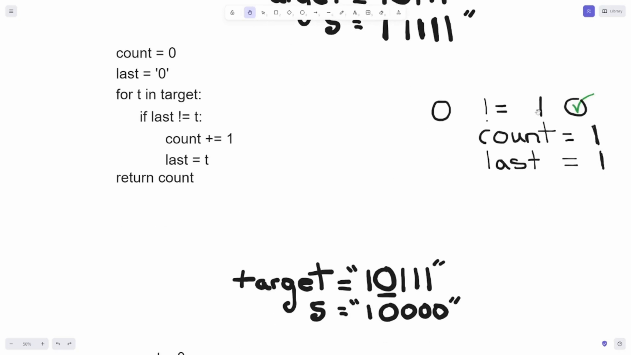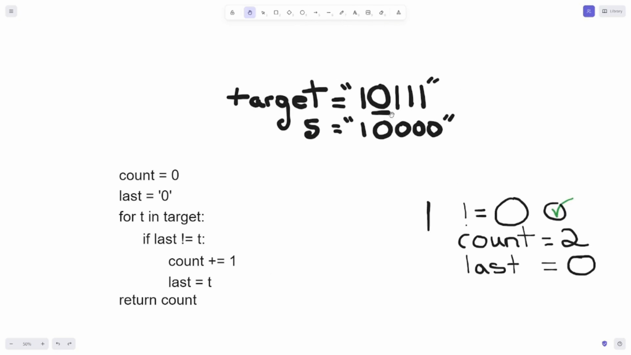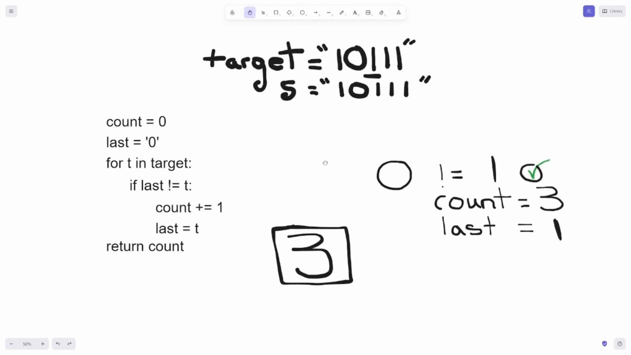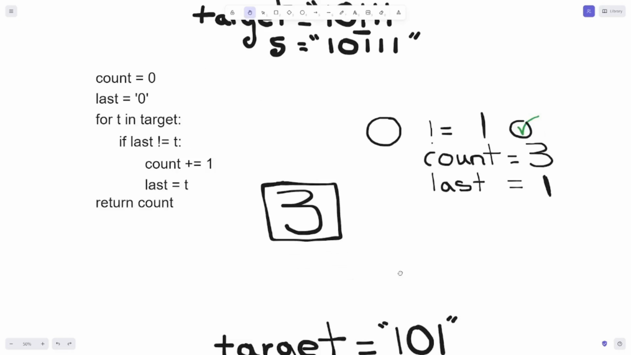So here 0 is not equal to 1, count becomes 1, last is 1. Next value, we see that 1 is not equal to 0, so we update the count, and then last becomes 0. Finally, 0 is not equal to 1, the current t in target, so count becomes 3 now, and last is 1. And since this if statement condition won't be true, we stick with a value of 3 in this case.